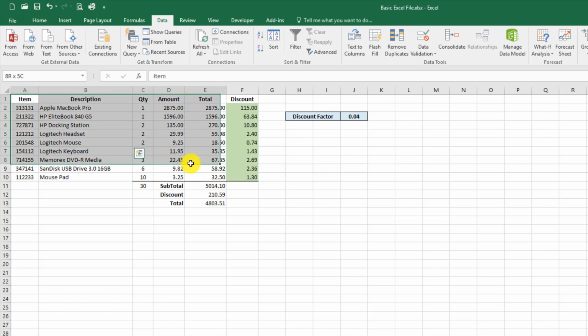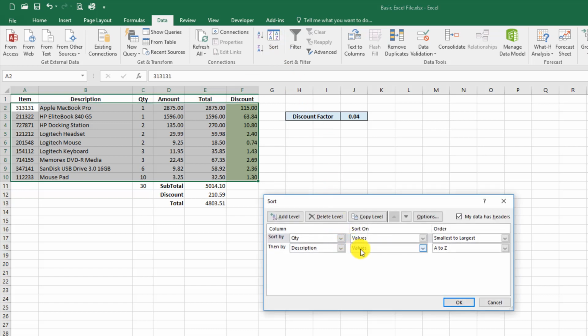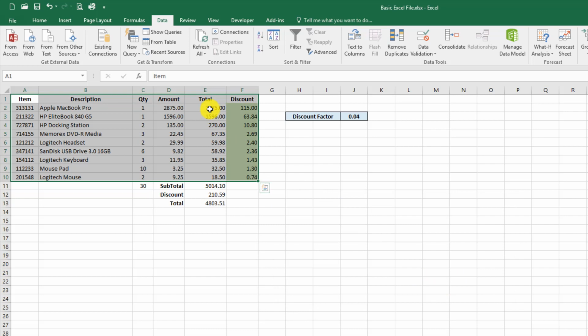So let's say we want to do a different kind of sort. Let's go ahead and highlight the data, click Sort, and we're going to go ahead and remove this level. So we'll click on Description here, and we'll say Delete Level. And all we want is it to be sorted by the total, and in this case we want it to be largest to smallest. And then when we hit OK, we'll see that it's sorted in that manner. So sorting is a pretty easy thing to do. It's very helpful.